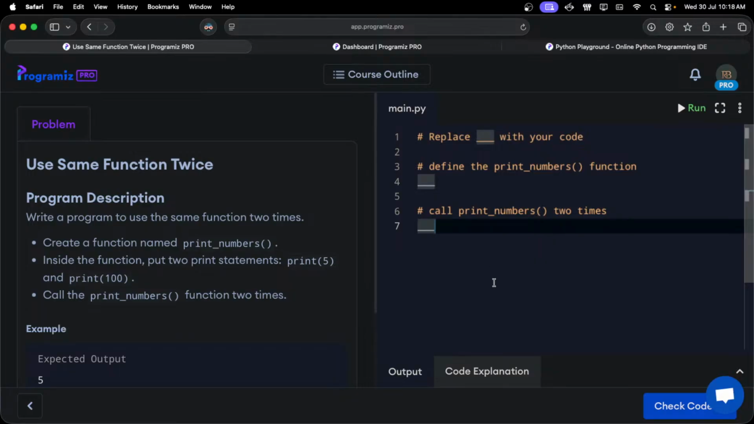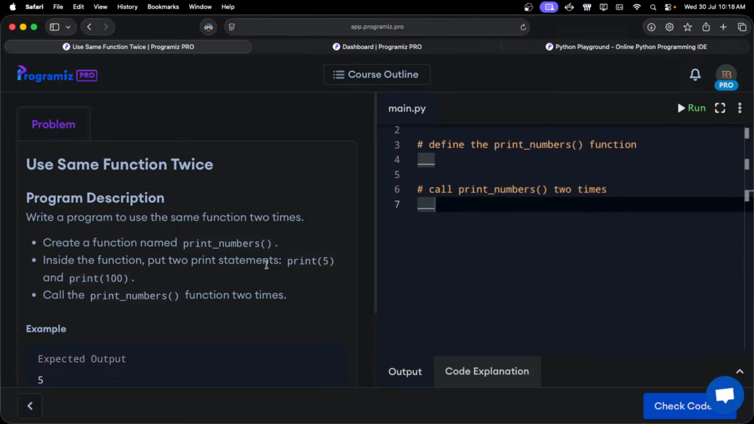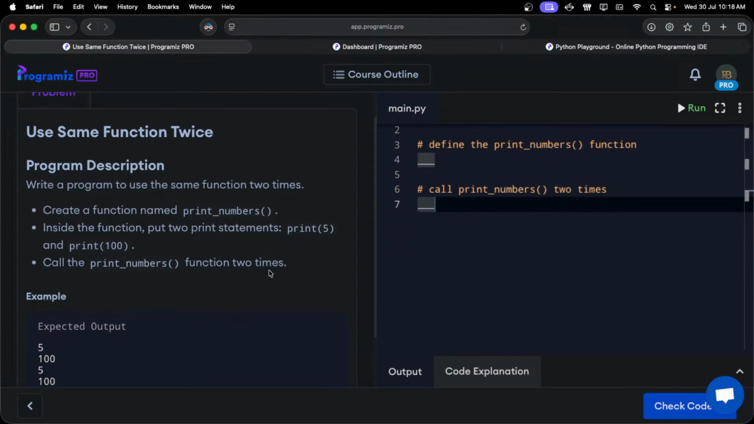Okay, define print numbers function, call the print function print numbers 2 times. Okay, not a big deal.